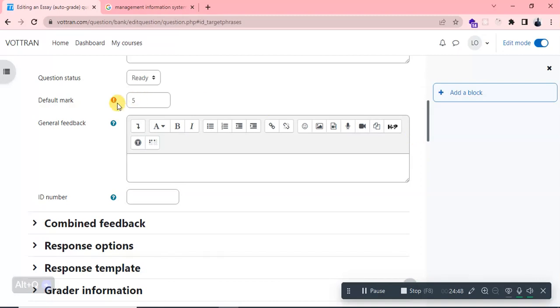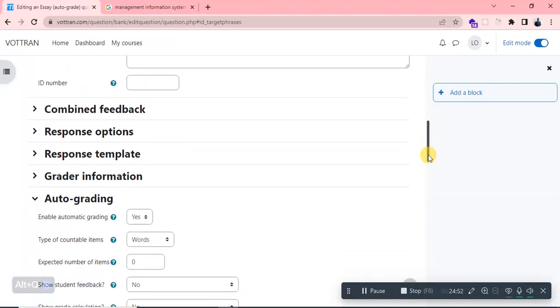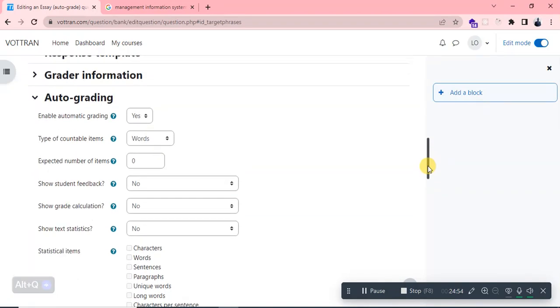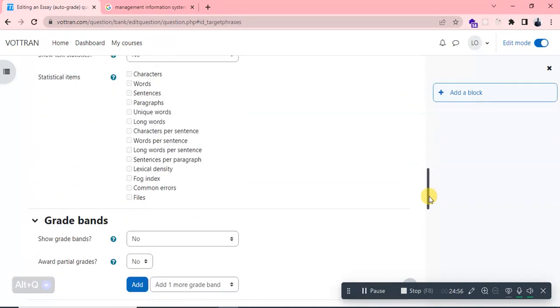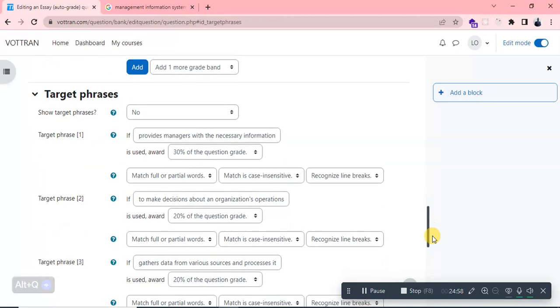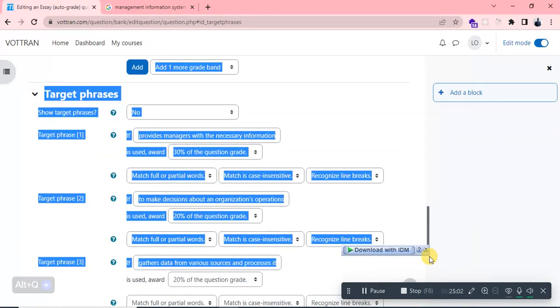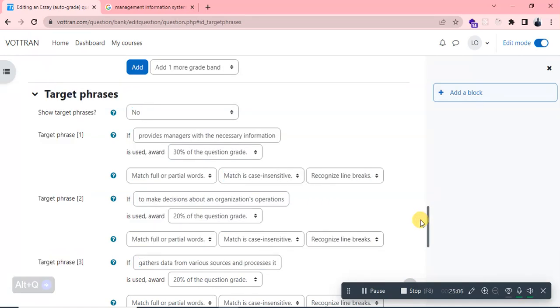Then what other thing? You set mark for it. You have to do that with the overall mark of the entire question, the entire exam. Then we now went to target phrases. What are the things you are looking for in this question? What are the things you are looking for as an answer? You know, it's an essay. They are going to answer it.